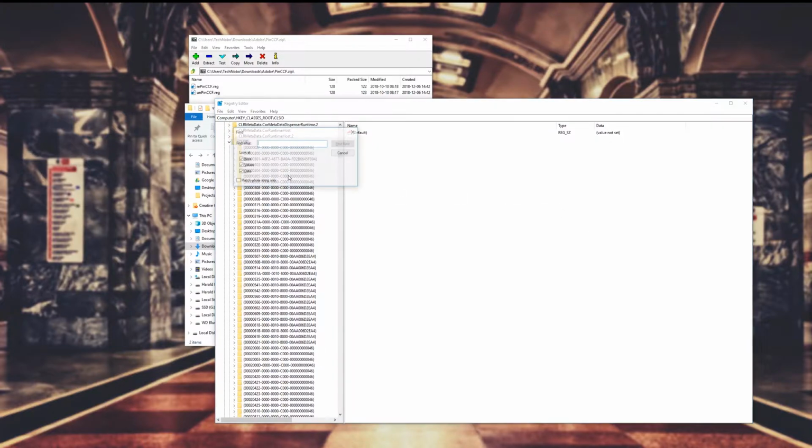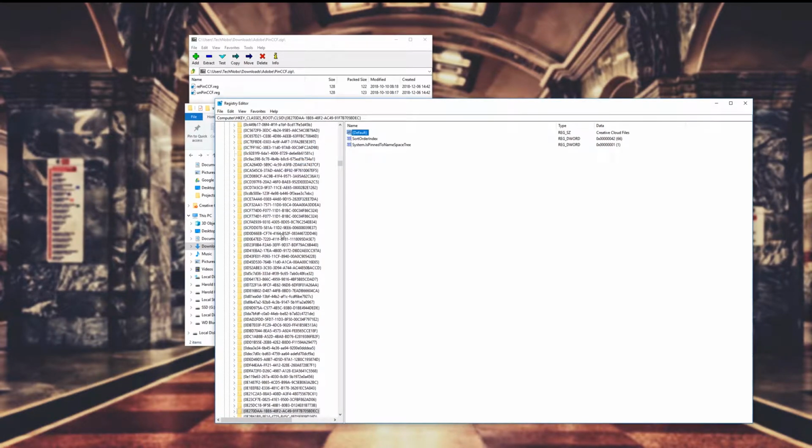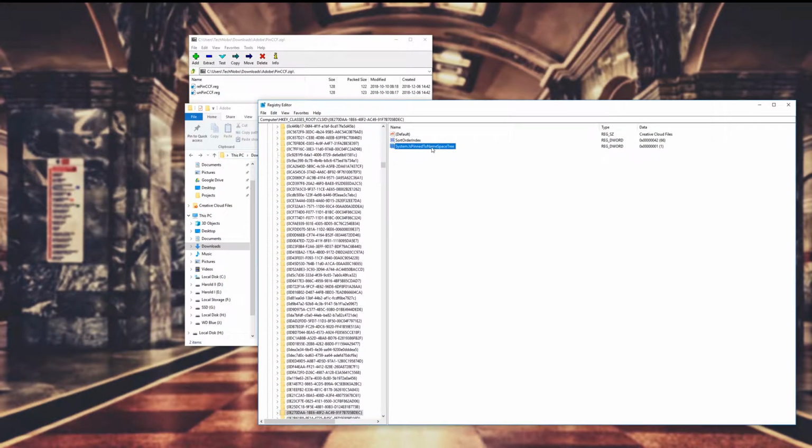Simply hit Control F, making sure that CLSID is selected, and type in Creative Cloud Files. Hit Enter to search, and you'll be taken to a value somewhere down on the list, and inside of it, you'll see Default, SortOrderIndex, and System.IsPinnedToNameSpaceTree. Now, all we need to do is double click on this last one, System.IsPinnedToNameSpaceTree, and set that to 0 instead of 1.